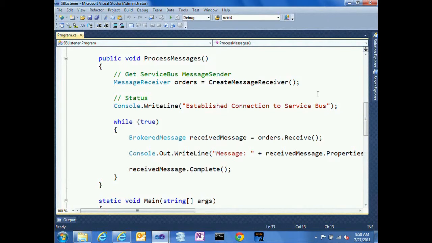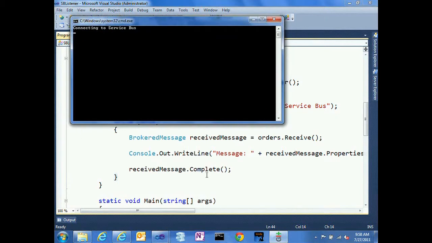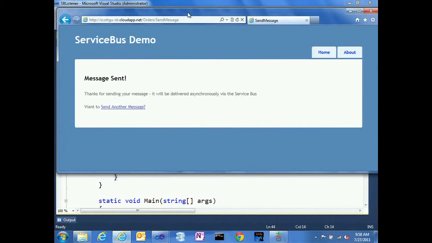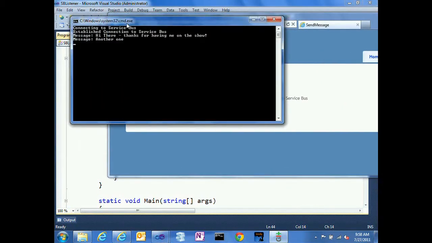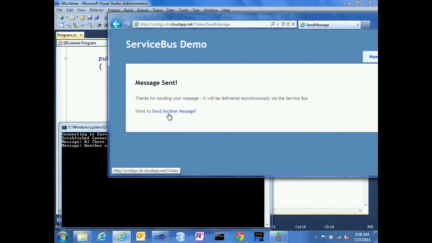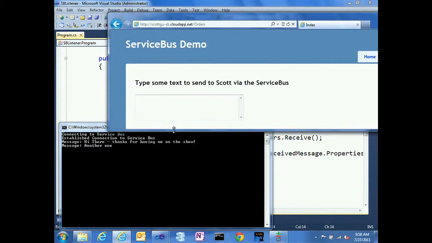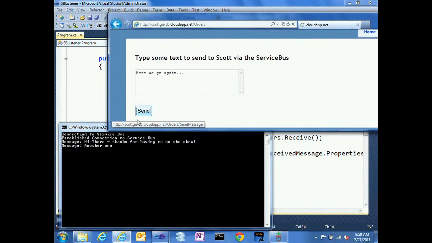And so I'm just doing a while loop, and I receive the message and then spit it out, and when I'm done, I mark it as completed. If I run it now, you can see I'm connecting to the service bus. There are my two messages. And if I go back here, this is running on my laptop, and this is running in the cloud. Here we go again. And if I scroll down and hit send, there it is.